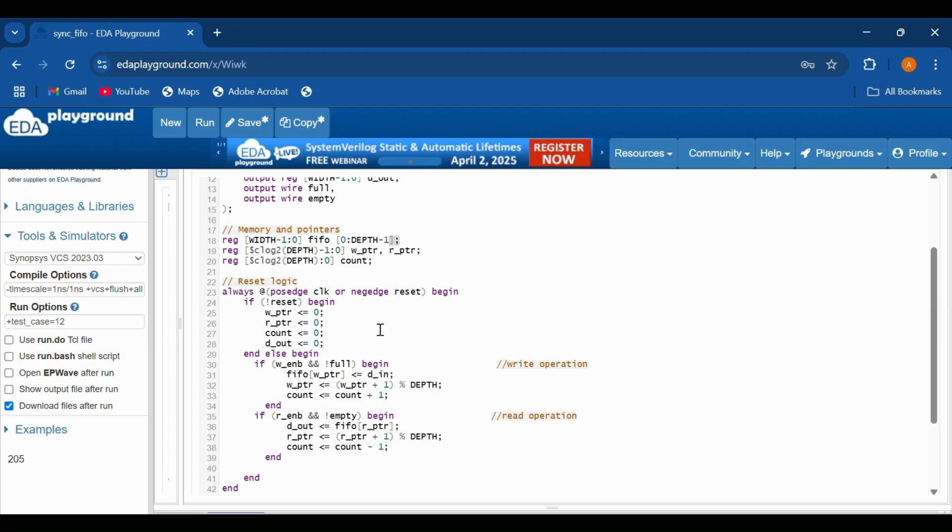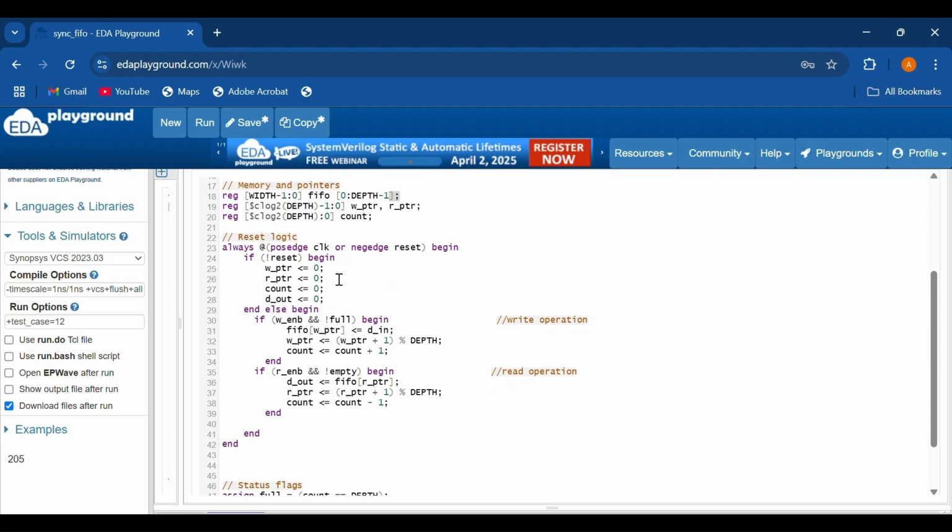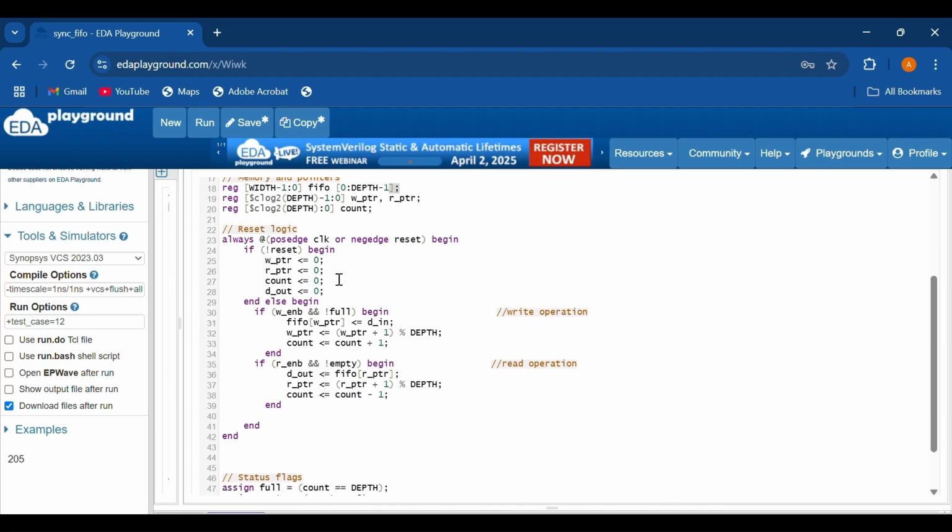Here, reset logic is triggered on the rising edge of the clock or the falling edge of the reset. Here we are providing asynchronous reset. You could also provide synchronous reset in your design as per your need. So as we know, whenever the reset is triggered, it initializes the FIFO. So read pointer, write pointer, count, and D out all get initialized when the reset is triggered.